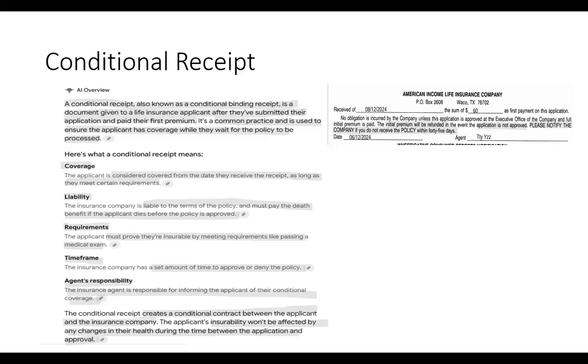First things first, this is what the application for accident looks like. This is the part where you type in your premiums, your first month's premium, or first premium rather, that you need to pay as part of the application to bind the application, for the policy to be effective. It will be refunded if the application is not approved, and this is the case with your conditional receipt as well.